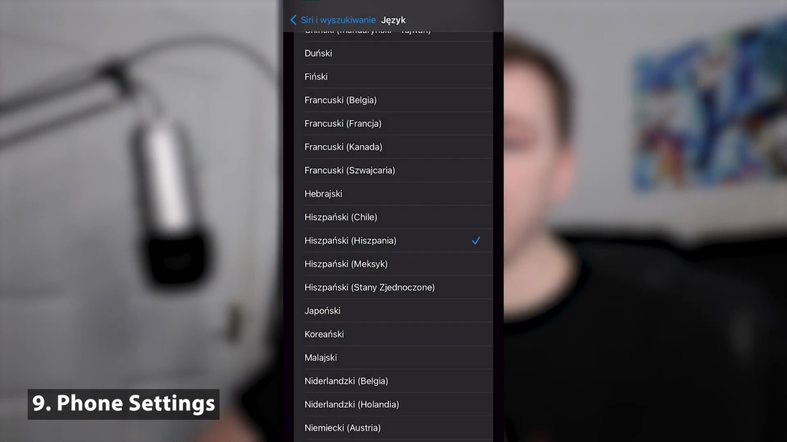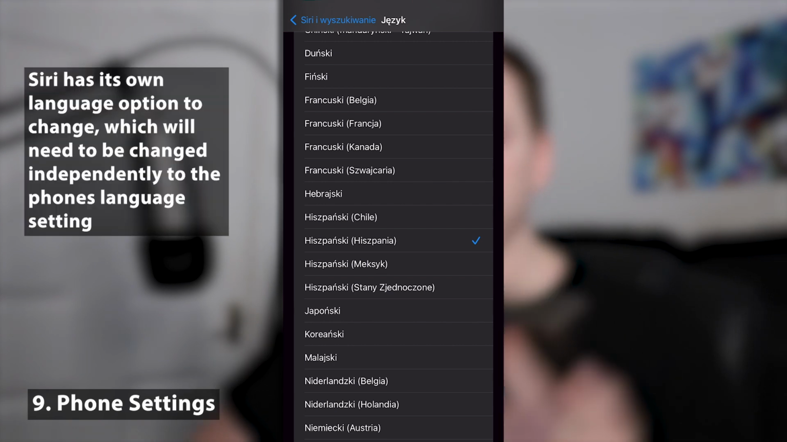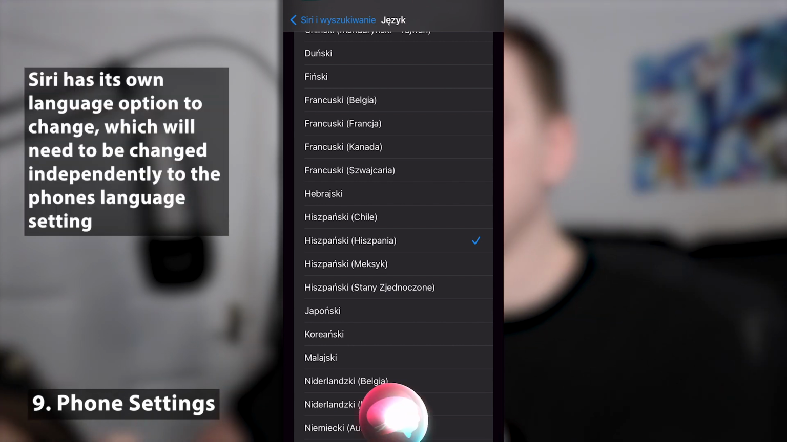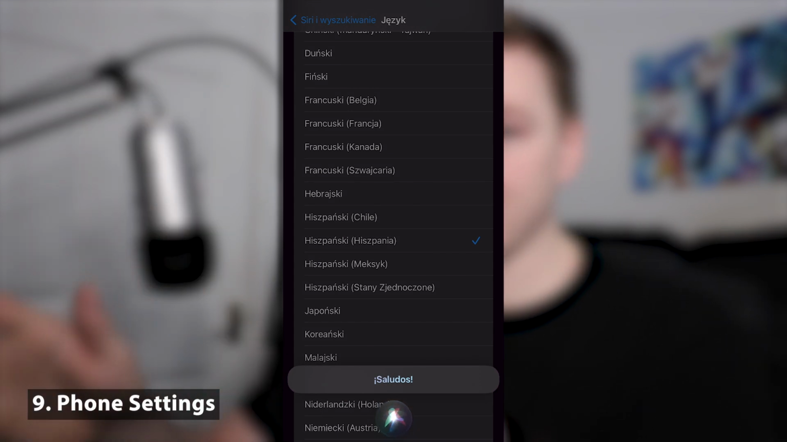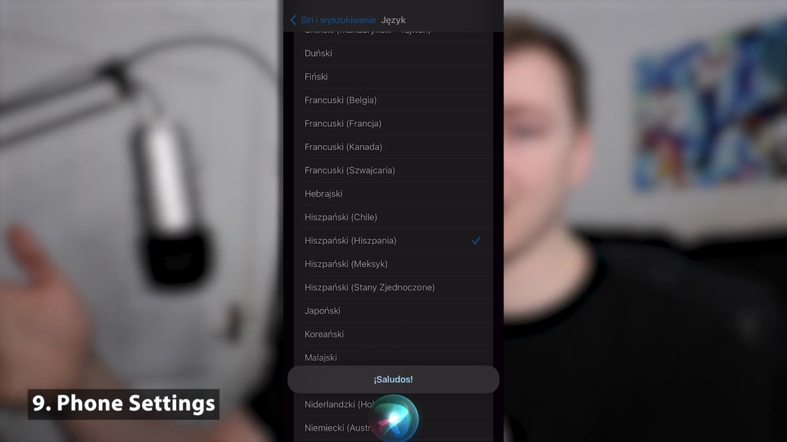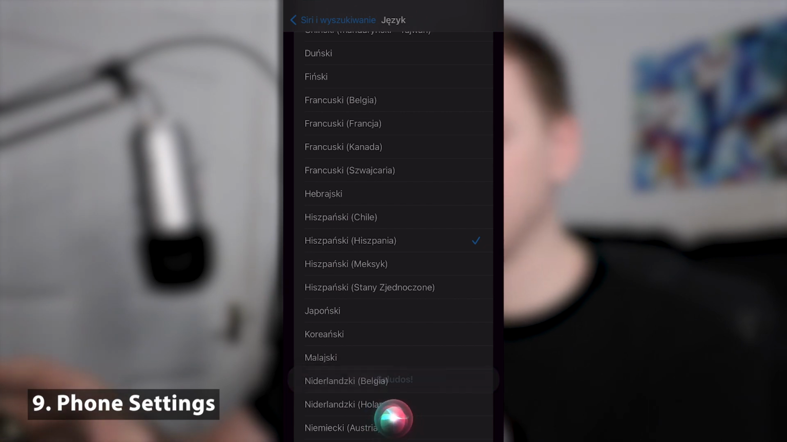When you change your phone settings, you can also, if you fancy speaking to Siri, just hold and speak to Siri in that language and then it can reply in that language. That's not something I've ever done, but you can do that if you fancy speaking to Siri in the target language that you're trying to learn.